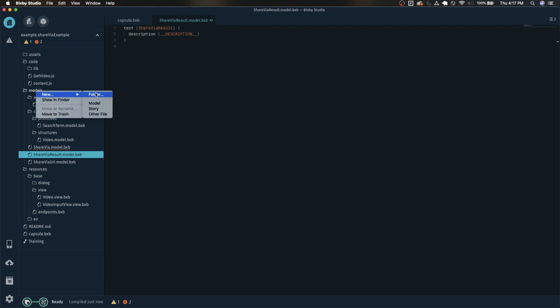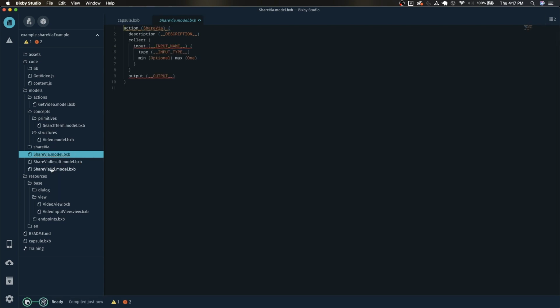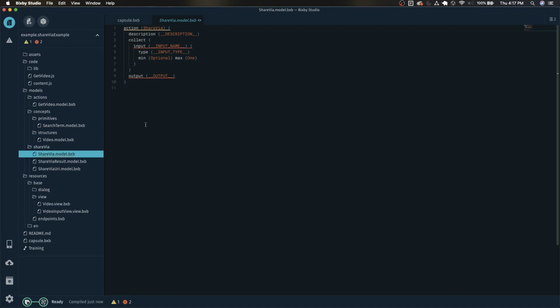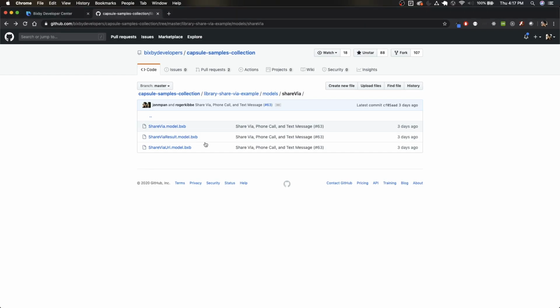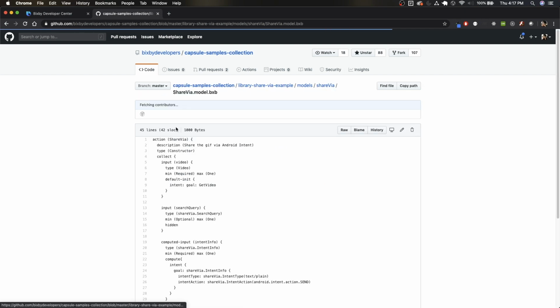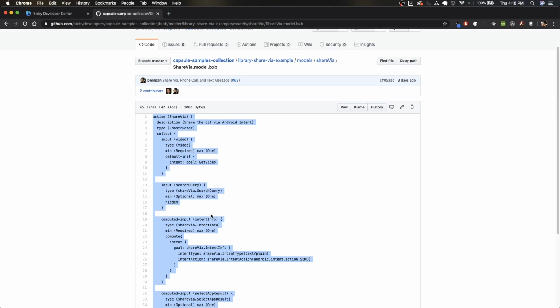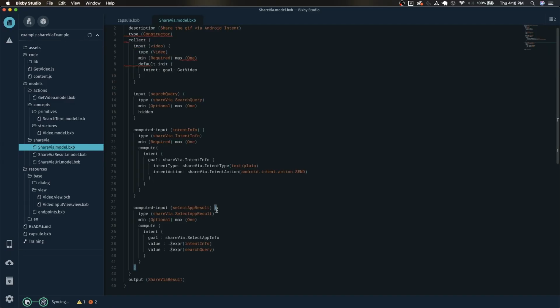Now I like to make a folder inside my models folder called ShareVia, and I like to move all three of these into this folder. So now we have to fill out the actual models themselves. Really easy way to do that is to go to the example capsule from earlier, and then click on this, and just copy this whole thing and paste that in.